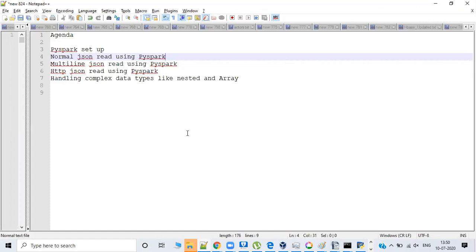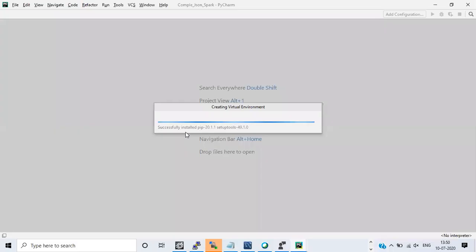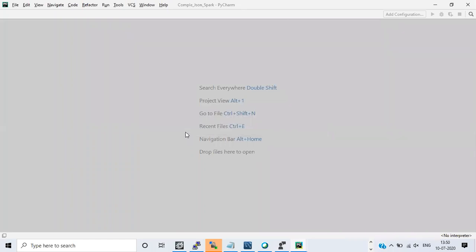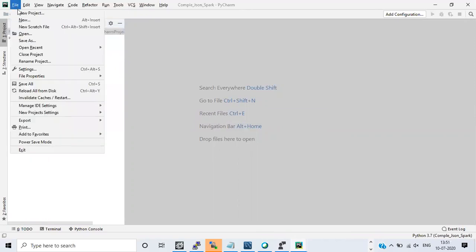So if you install your PyCharm, just go to the normal virtual environment. It may take a while to create a new project in your PyCharm. Once it is ready, you'll get a blank screen which does not have any PySpark support so far. To get the PySpark support environment in this workspace, once you create the project, go to File and go to Settings.